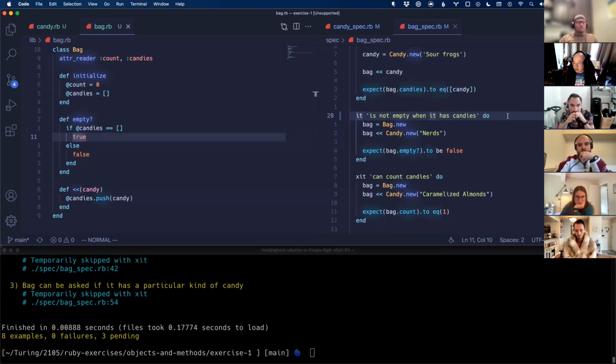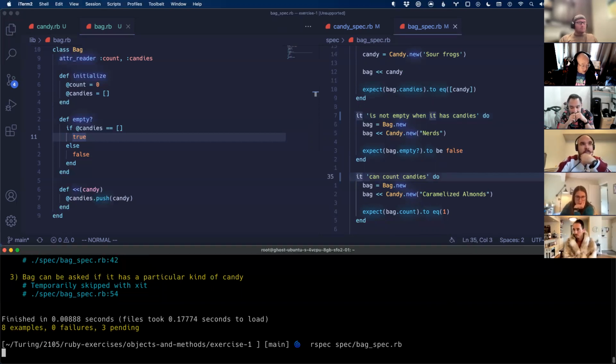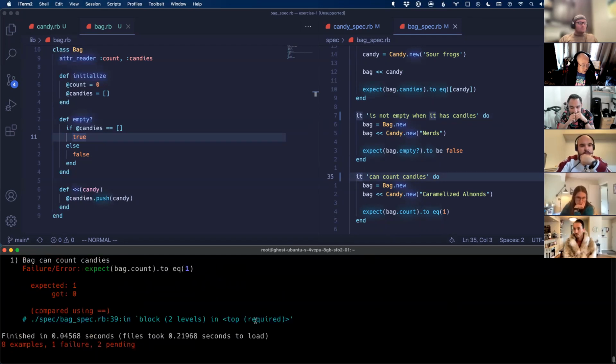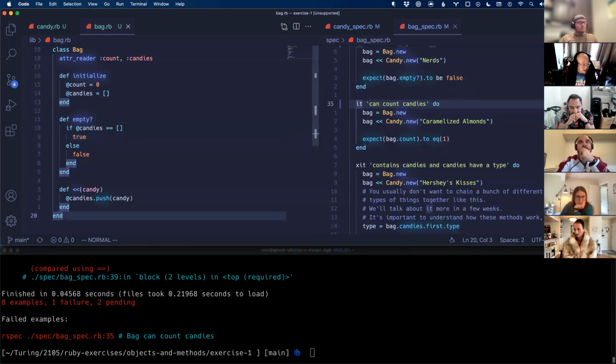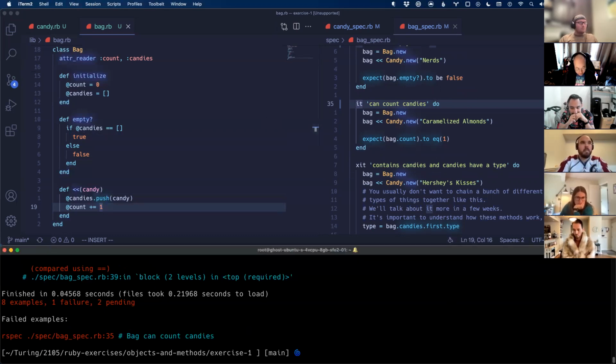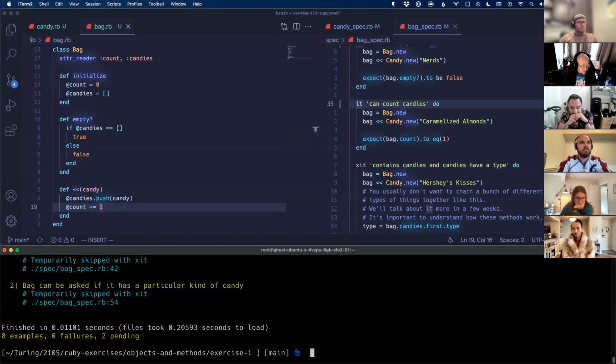Let's do one more and then we'll take a Pomodoro break. All right, we're gonna unskip this test and run again, and it's gonna say, hey, count candies, it's 0 because this count isn't changing. So what we can do is here we can also do @count += 1. Every single time we push in a candy, we should be incrementing that. And that passes.